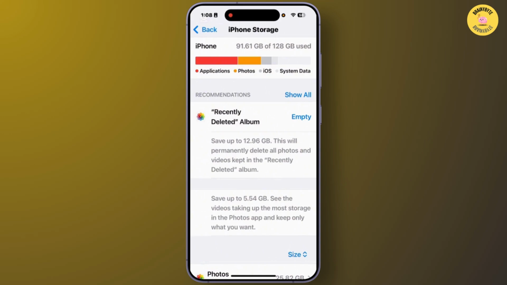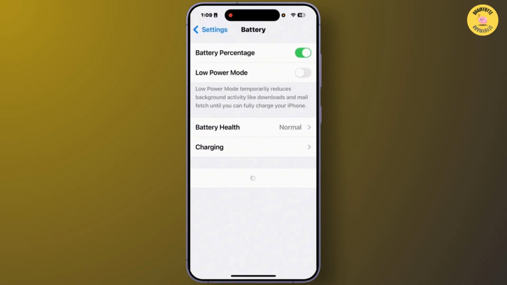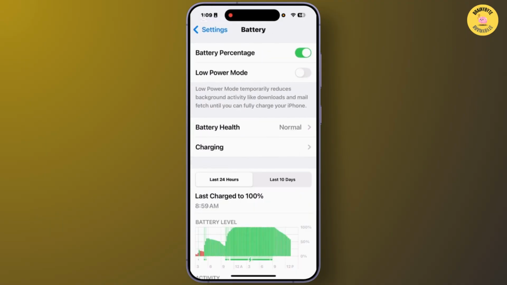And after you have done it, you'll have to just go back from here. And from the Settings section again, you'll have to tap on the option Battery. Alright, so from the Battery section, make sure that you have not turned on Low Power Mode on your iPhone. So you have to just turn it off from here, and after you turn it off, you'll be able to fix that problem.